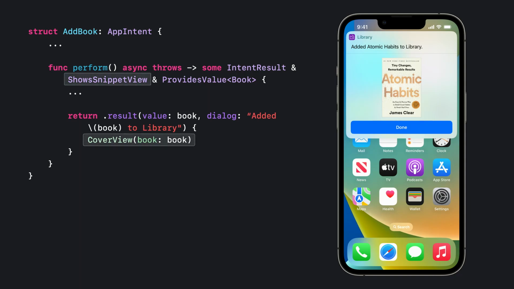You can think of snippets as the visual equivalent of dialogue, letting you add a visual representation to the result of your intent. To use a snippet, just add the SwiftUI view of your choice as a trailing closure to your intent result. Like with a widget, your SwiftUI view will be archived and sent over to Shortcuts or Siri.